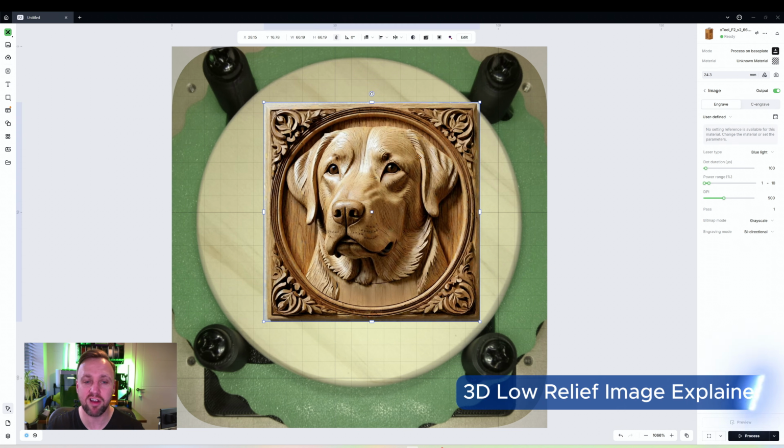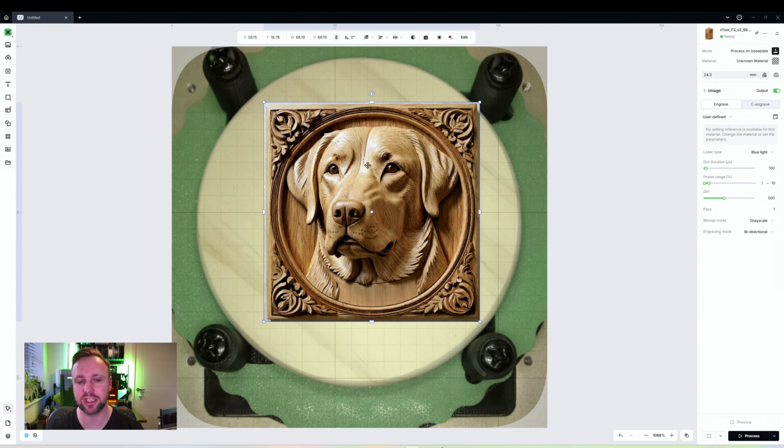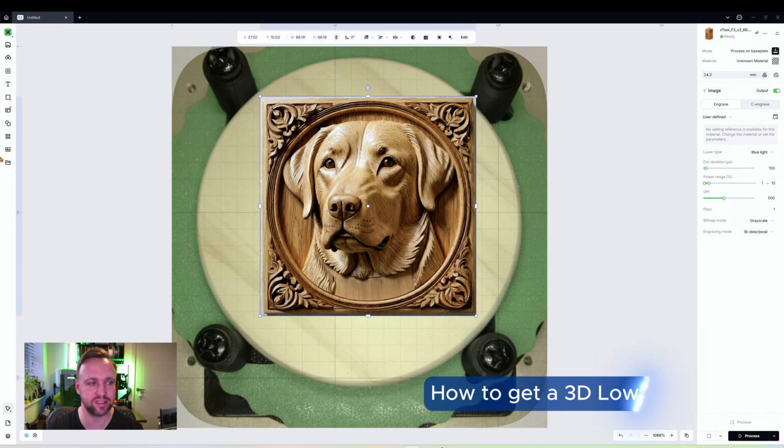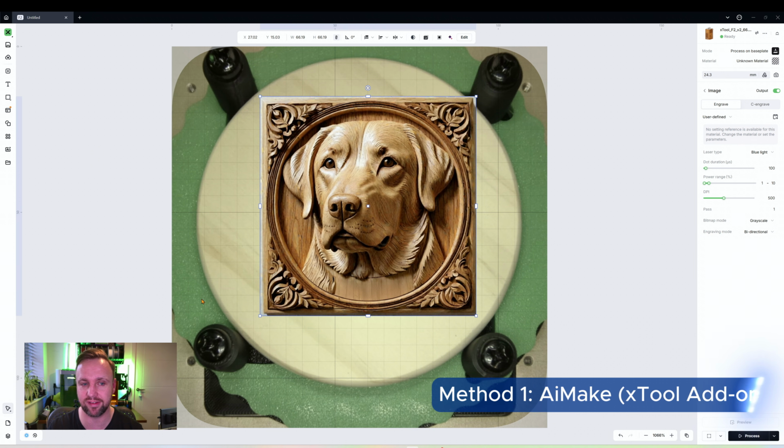So I wanted to start off by explaining what we need to actually do this. We need something called a low relief image. What you can see on the screen right here is a low relief image I actually generated. I generated this one using AI Make, which is an xTool software. It does use credits to do. I'm gonna be doing it again today to walk you through the process.